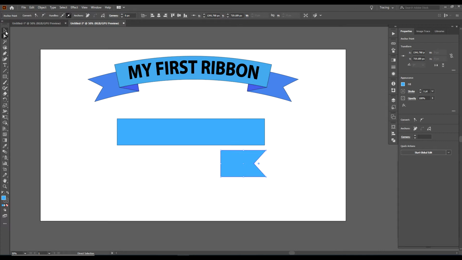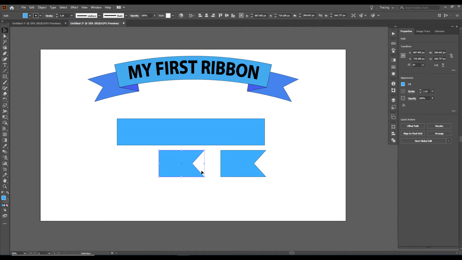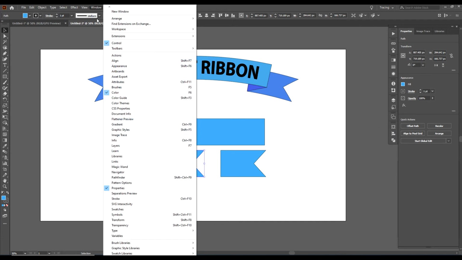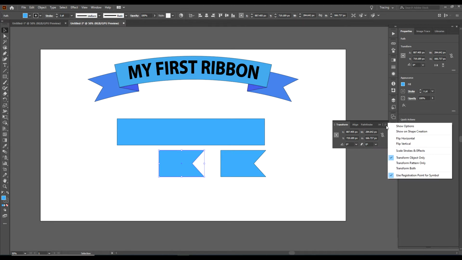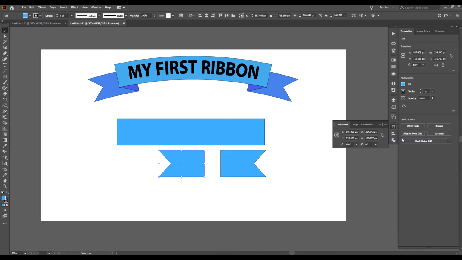Now we will go back to our selection tool, and we will hold down the Alt key on Windows, Option key on Mac. We will drag it across. We will let go of our mouse key and then the keyboard key. Then we will go to Transform. If you don't see the Transform panel, go up to Window, down to Transform. Then we will click on the hamburger menu, and we will flip horizontal.